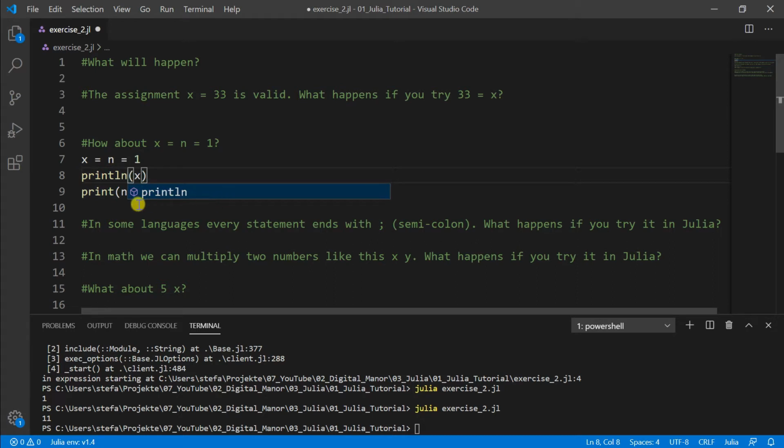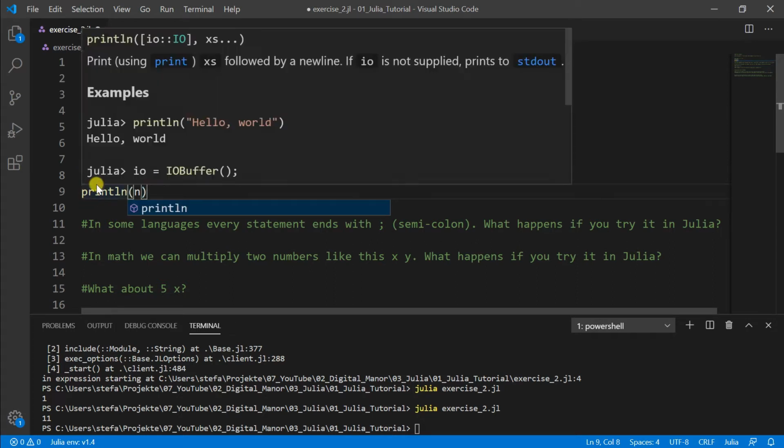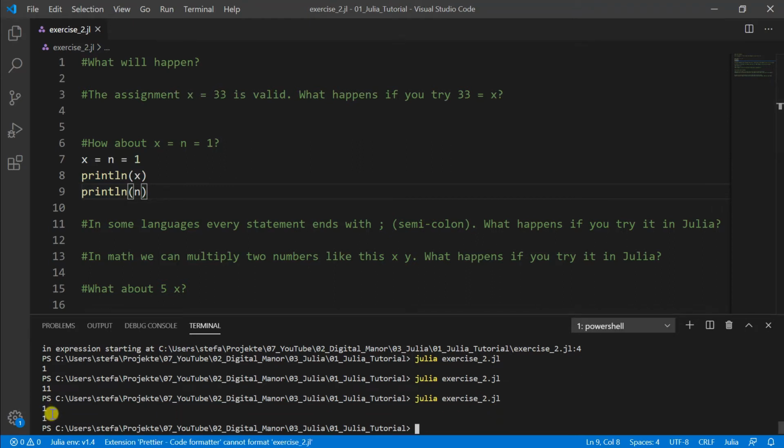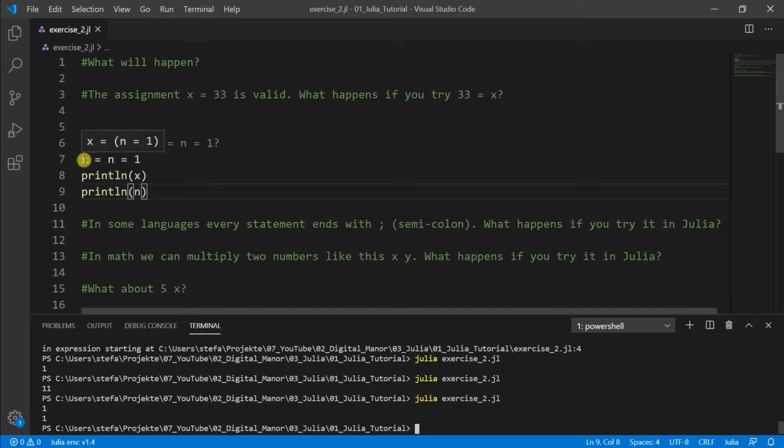There's a difference between print and print line. Print line gives you automatically a new line for each statement. So here we see 1, 1. So what we did here, we did one variable, which is n. And before we gave n to x, we said n is 1. And so we gave also the 1 to the x.